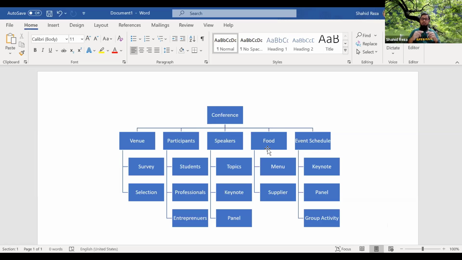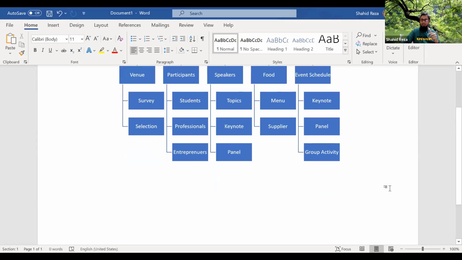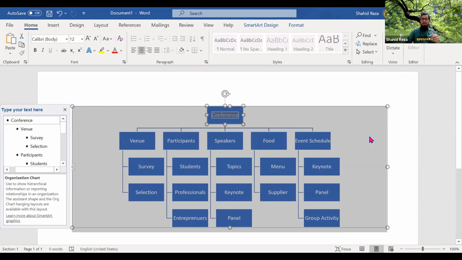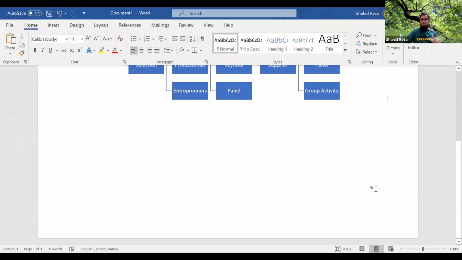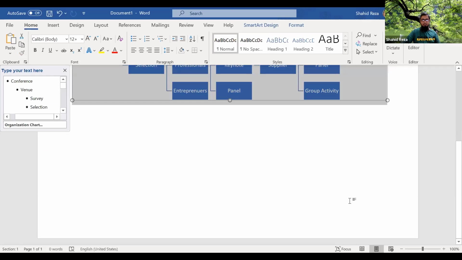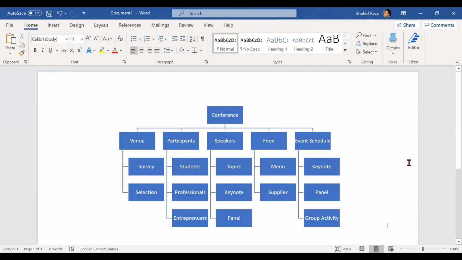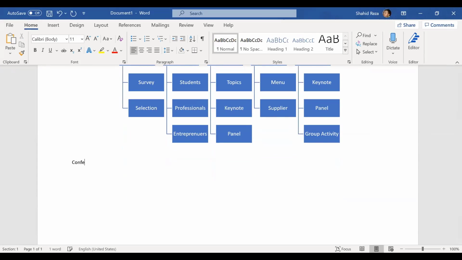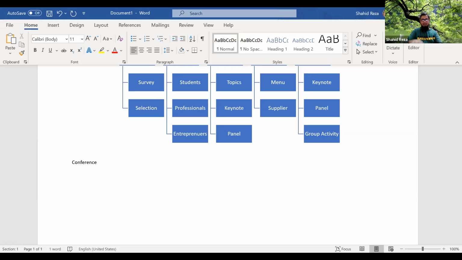Another is we can use an outline. Most of the time we use an outline. What is an outline? An outline is a list of what tasks we will do. So if I develop an outline for the conference, how can we do that? Let me show you. Conference, right?